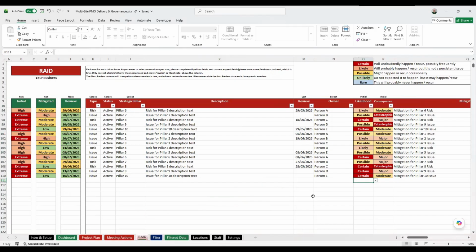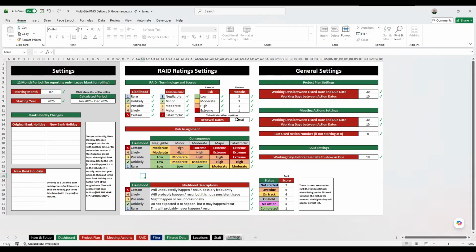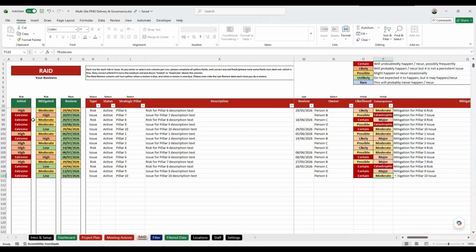So let's go back to RAID. So these drop-down lists, because you said certain and moderate, it looks across the settings and it goes certain likelihood, moderate consequences. And because I've said we're using the initial, it goes certain, moderate is extreme. We're using the initial. So what this does here on the RAID is this column looks to the initial ones, pulls it out, says this is extreme.